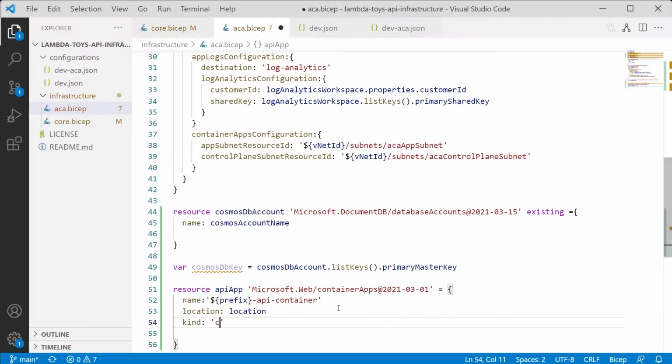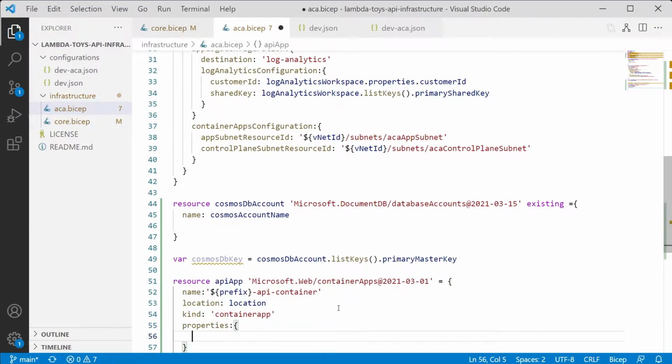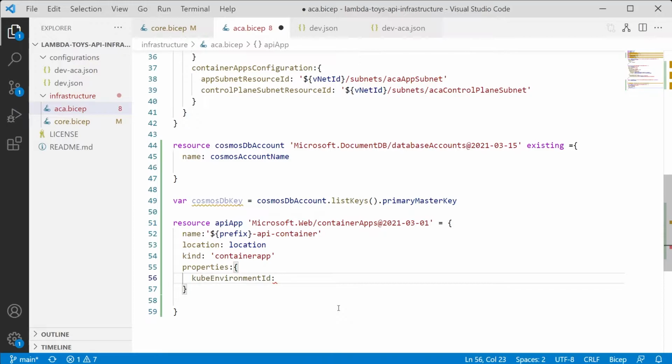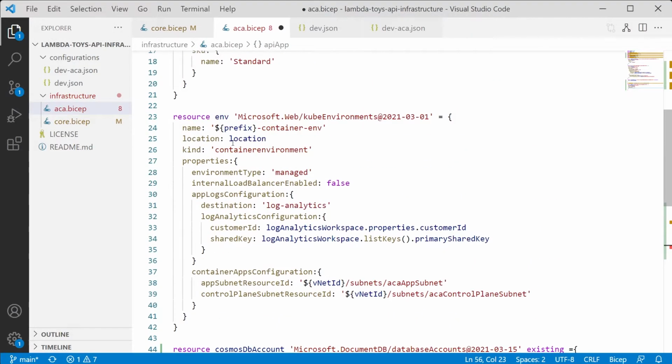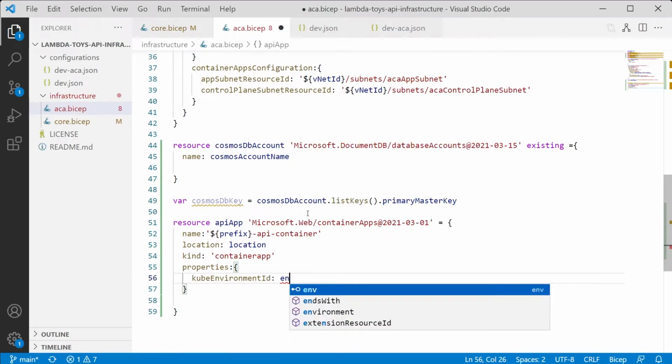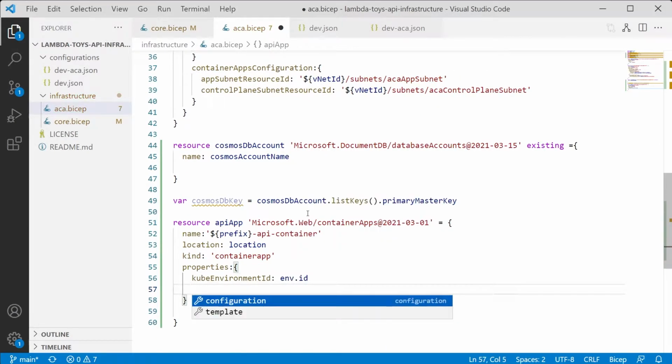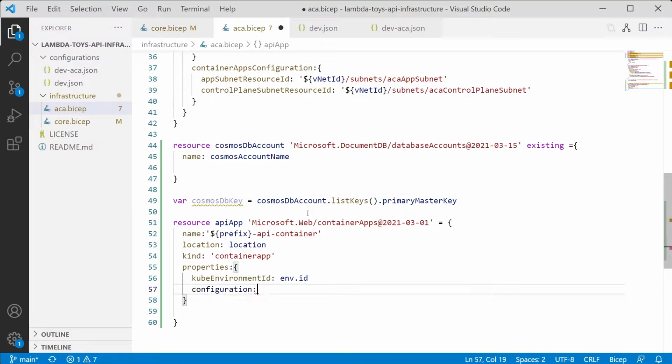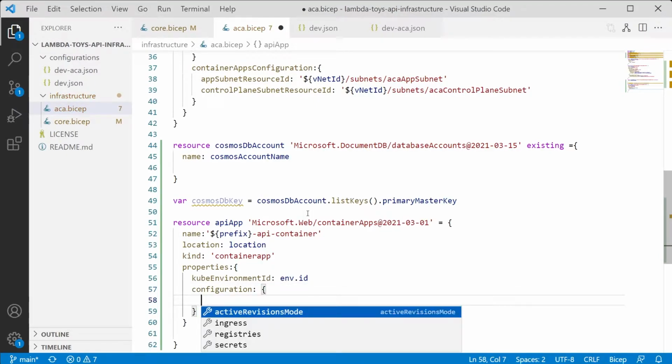The kind is going to be containerapp, all lowercase. And then we need our properties section. And this is where all the interesting information goes. So first up, we need the kube environment ID. This is the environment that we deployed last time, this bit up here. So we can just do env.id. We need the configuration.